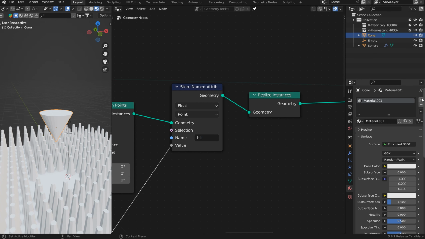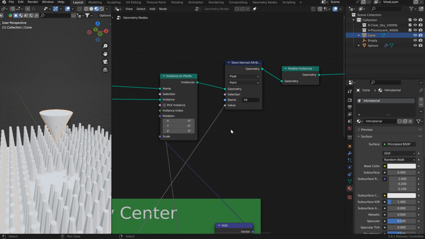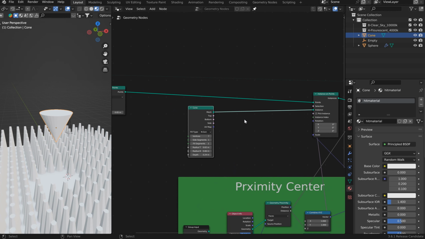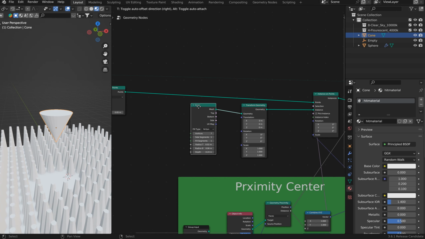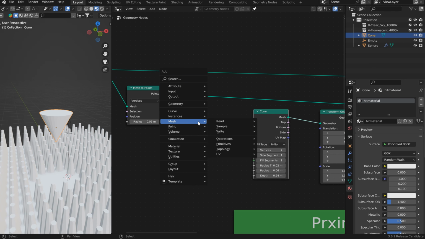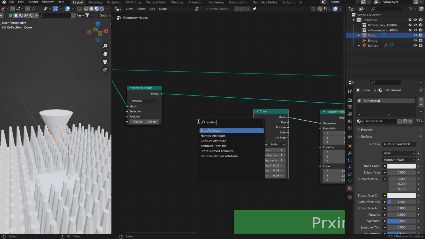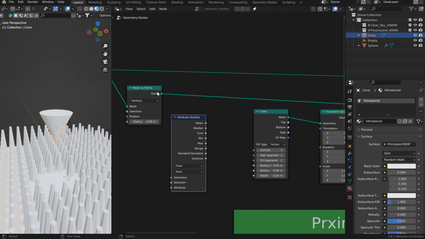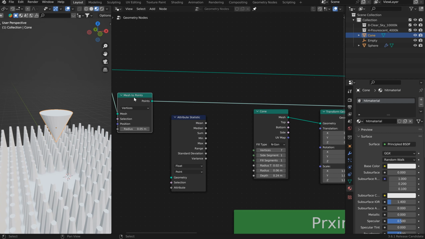I'll create a new material node, and I want to rename this one so I can find it real easy. Let's just call it hit material, so it's a little bit different but easy to find. And now right here after the cone, let's put in a transform geometry, because we're going to need to transform the geometry here based on an attribute. So let's put in an attribute statistic right here, and I want to use the mesh on points to affect that. So I'm going to connect the points to the geometry here.